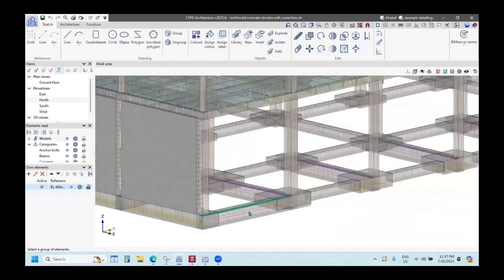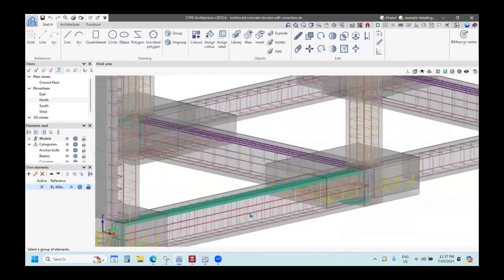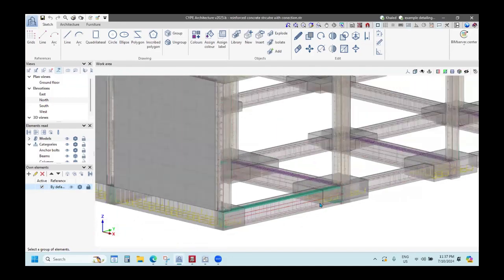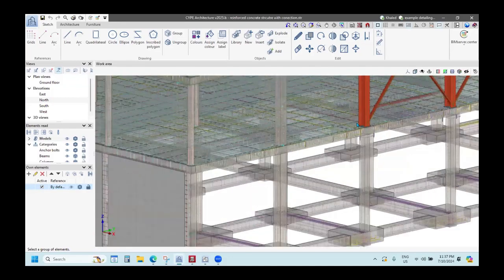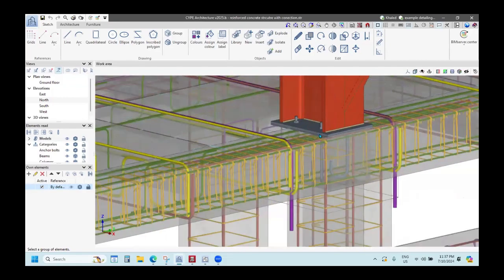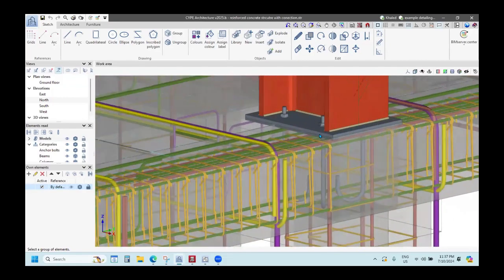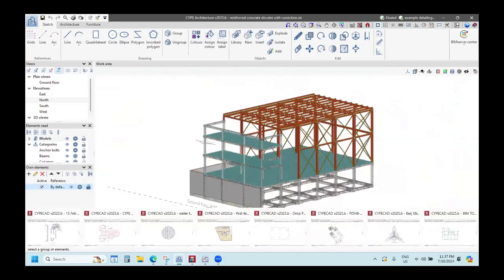Okay, and if you remember in CYPE architecture, I showed you this reinforcement. This reinforcement can be imported from CYPECAD into BIM Server Center, and from BIM Server Center, it can be imported to CYPE architecture. Not only the reinforcement, I can say almost everything. For example, here I have the connection, you see here. This connection also can be imported to CYPE architecture as well. The connection can be designed in CYPE Connect. Okay, so you have all this integration seamlessly between our solutions.